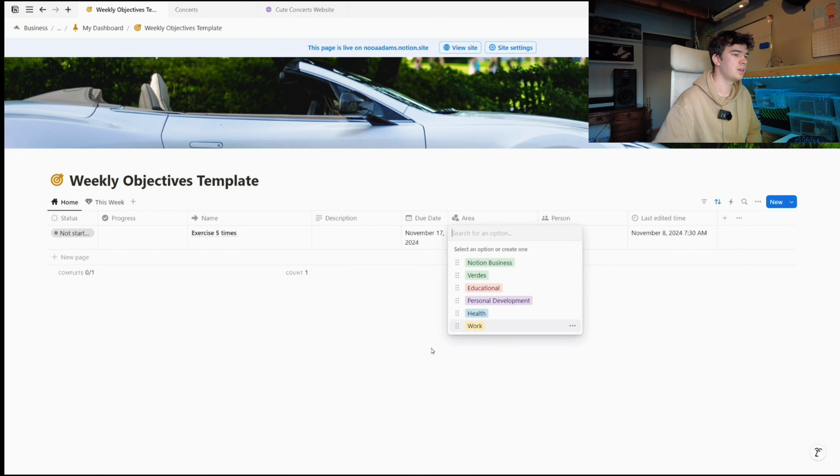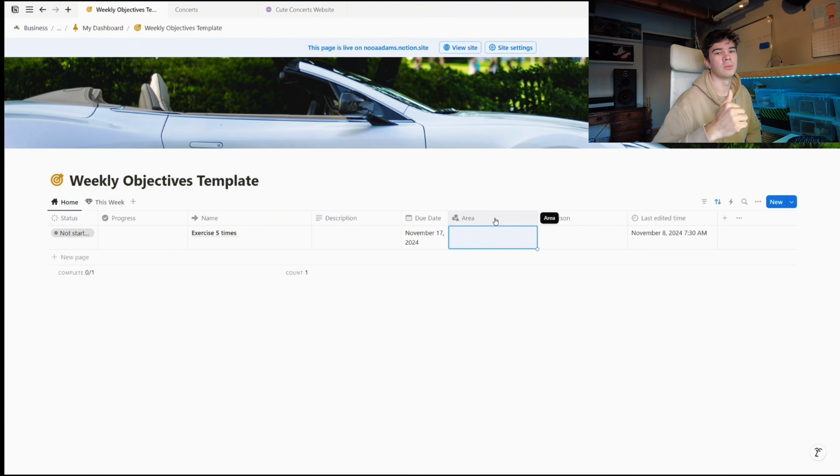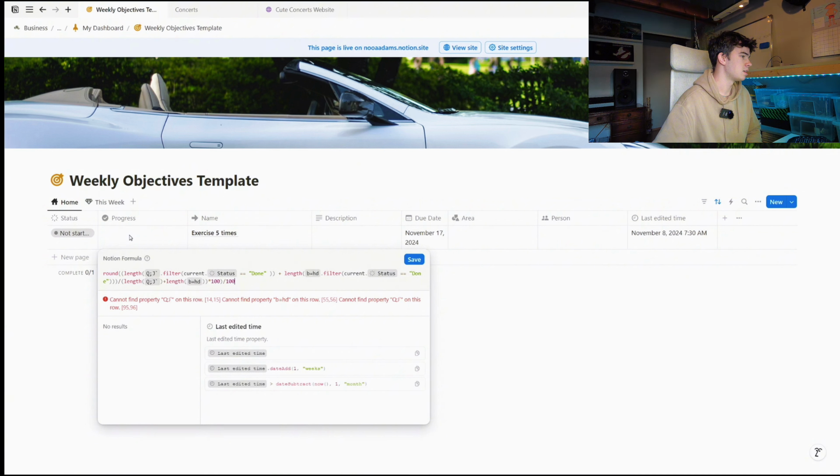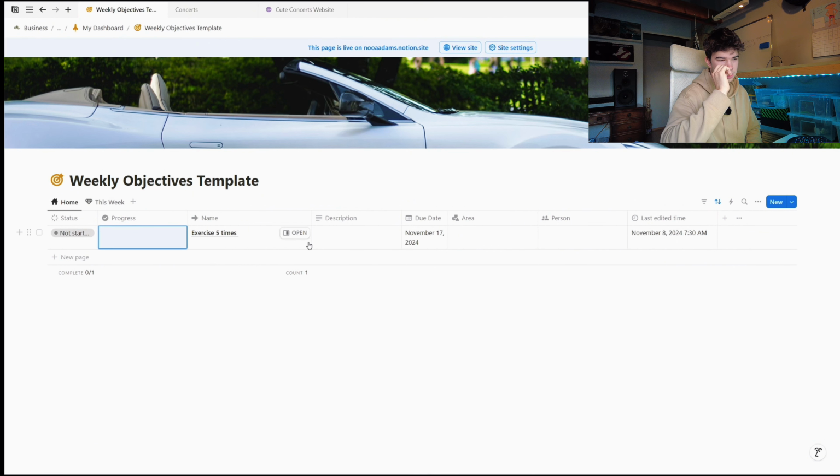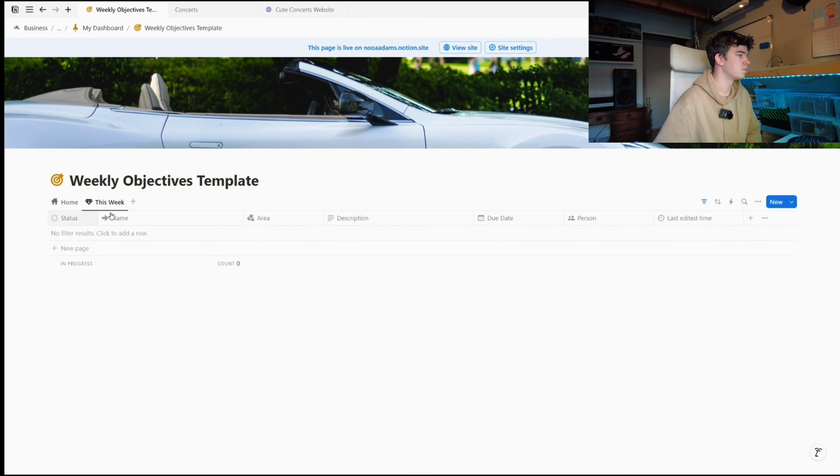And then here in the area, you can choose what area is that. Is it work? Is it personal? Is it a financial goal? Whatever. And then in the progress bar, that will show you how much of your tasks you have completed. And then in the this week view, you'll see everything that is due this week.